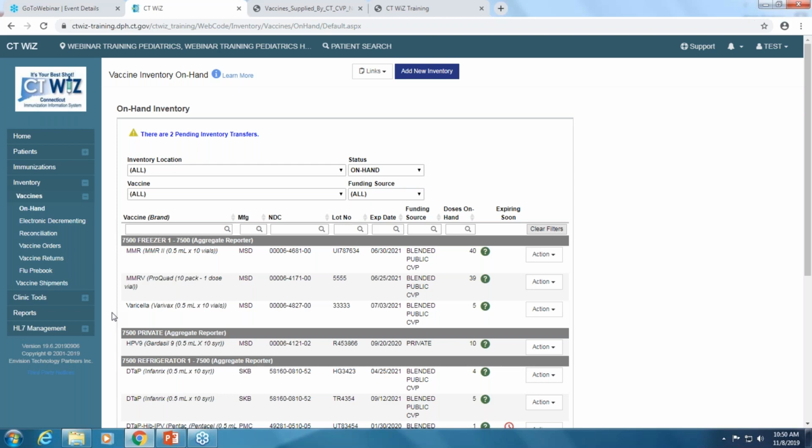Please note that your state inventory is loaded into WiZ. We highly recommend you add your private inventory, which could be beneficial to the practice. We have already made a private location for you to add inventory in if you wish. You can add inventory by clicking on the Add New Inventory button.